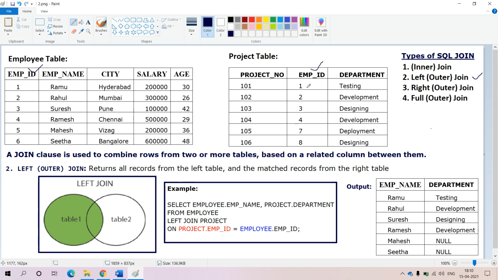Here the matching IDs from the project table are 1, 2, 3, 4, which are available in the employee table also. Now with the help of left outer join, if you observe the definition, it will return all the records from the left table. You will get all the employee names from the left table, and only the matched records from the right table. Matched records in the sense, only 4 IDs, 1, 2, 3, 4, are matching with the employee table.